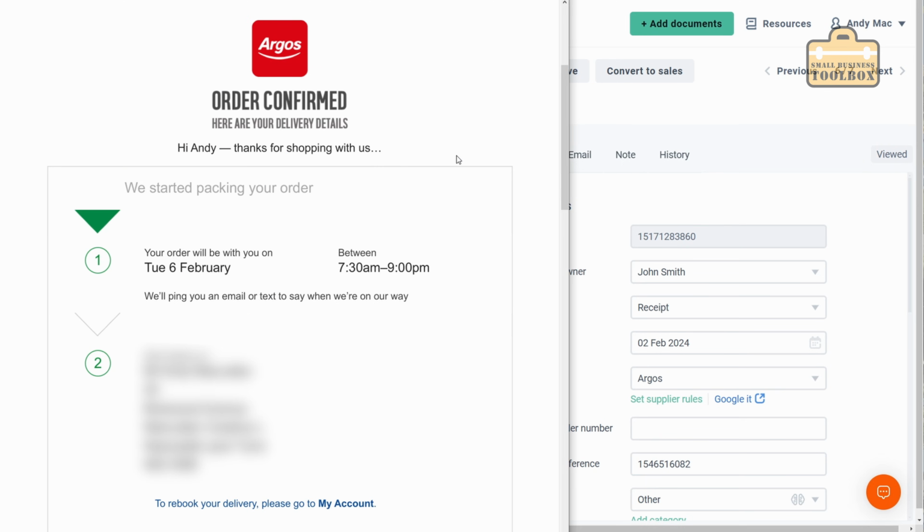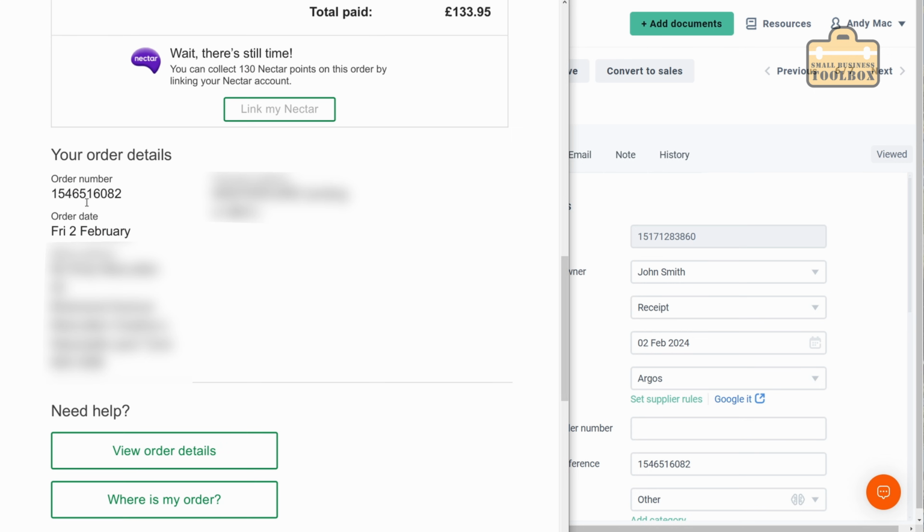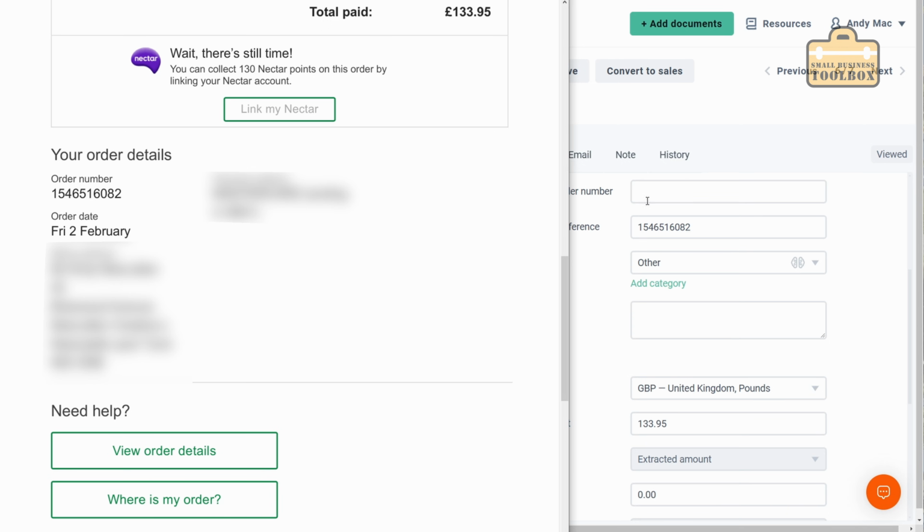We'll do it side by side with the original invoice so we can see it's identified the supplier as being Argos. Quite cleverly, it's put the invoice date as the 2nd of February. It hasn't gone from this, which is the delivery date, the 6th of February. It's automatically extracted the order date, which is the correct invoice date from further down on the receipt. We've got the order number as the reference number, which is perfect.